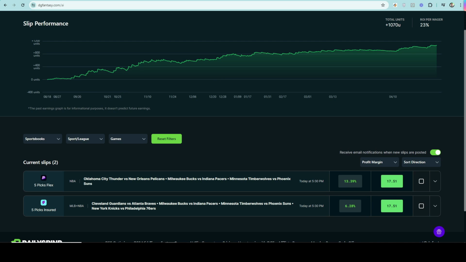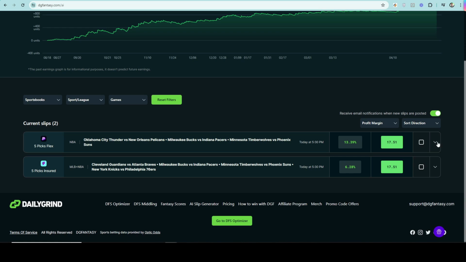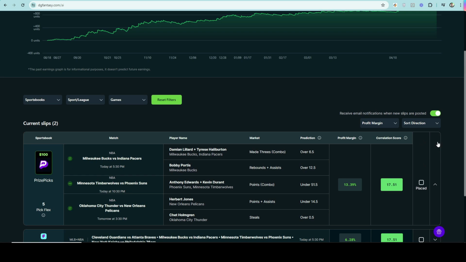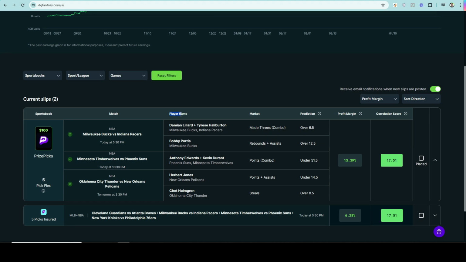Now let's go through each metric displayed on the tool itself. Use this arrow button to open up and display the details of the slip you want to play. In this column, it displays the player name. In this column, it displays the player market. And in this column, it displays the bet you should be making on the specific player props.